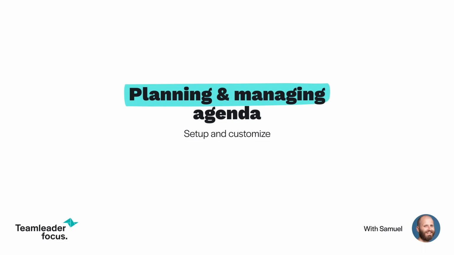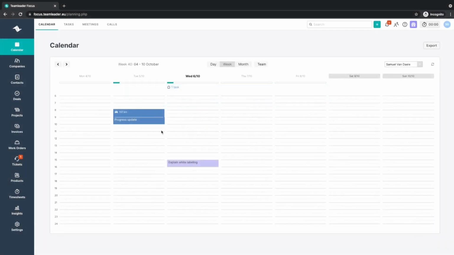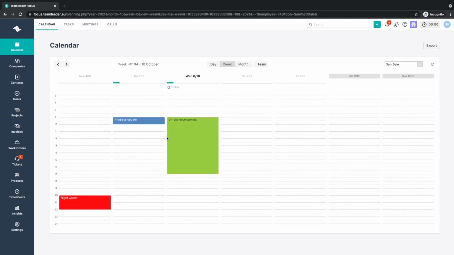Hi, let's talk about the agenda and planning items in Teamleader. First of all, let's have a look here on the week view. This obviously is a week view. You can check other people's agendas by going here and selecting their names. We'll see that you will be guided to their agenda.